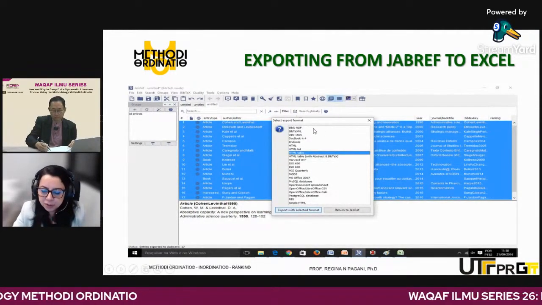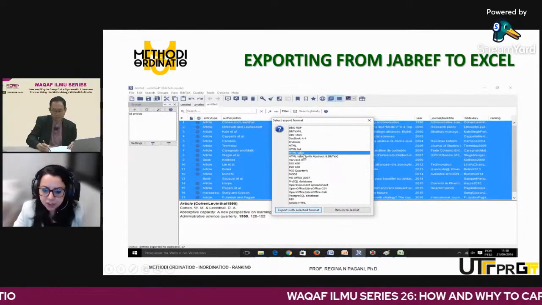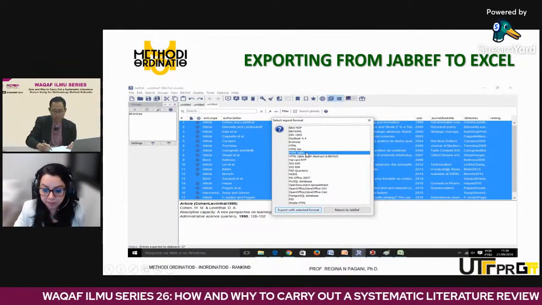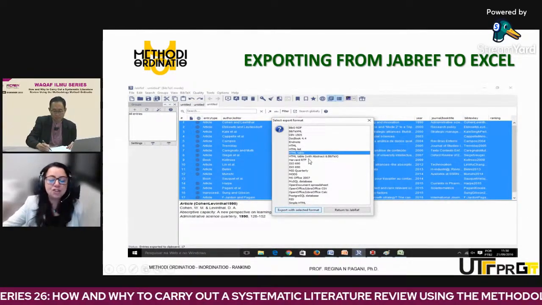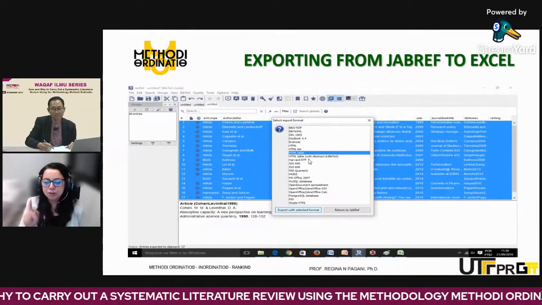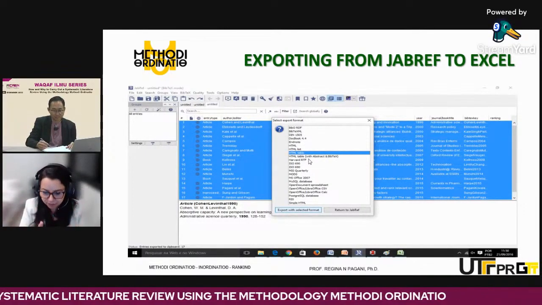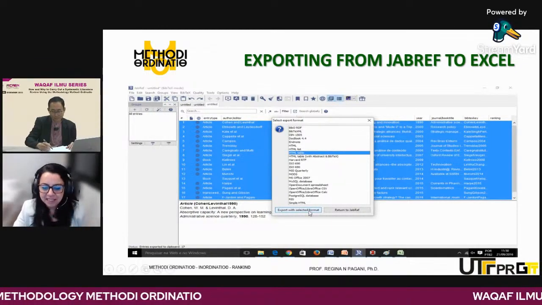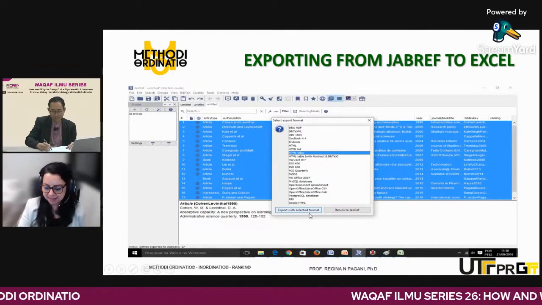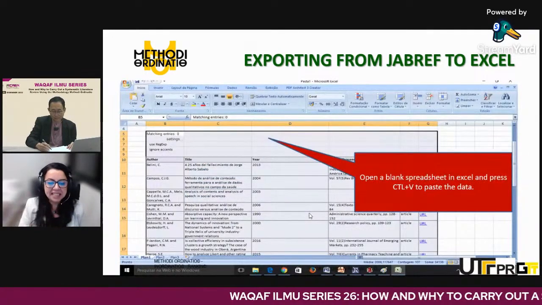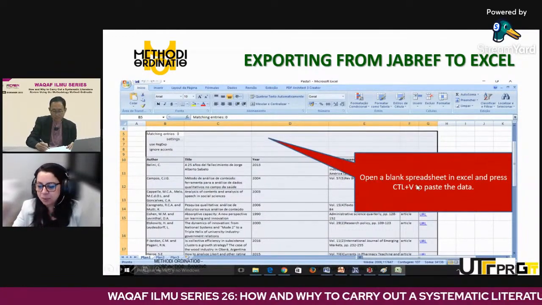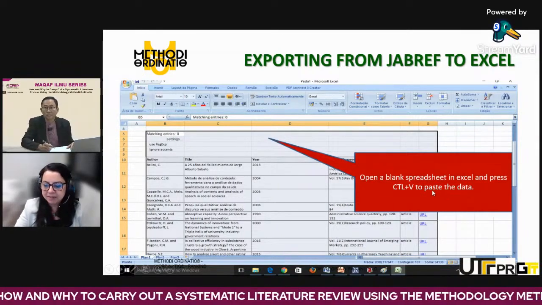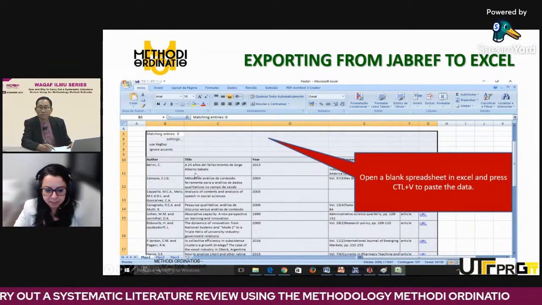Then it will open this window here. You have to select HTML table, this one. Some students would say, teacher, I'm smarter, I will do it with abstract. No, it's the first one because we do not need the abstract right now. Table, export with selected format, okay? And then you open a blank spreadsheet in Excel and press Ctrl-V to paste the data, like this one here, okay? You paste the data.